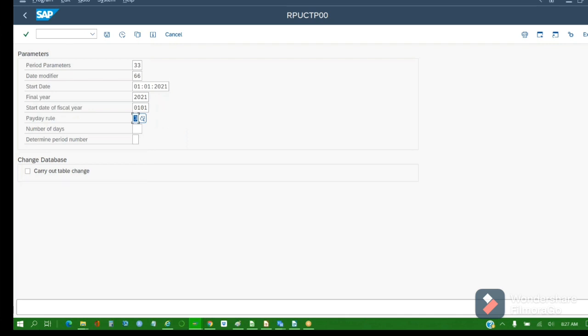So how many days do you need to add to the period end date if you want to pay the salaries first? How many days do you need to add? Next step.